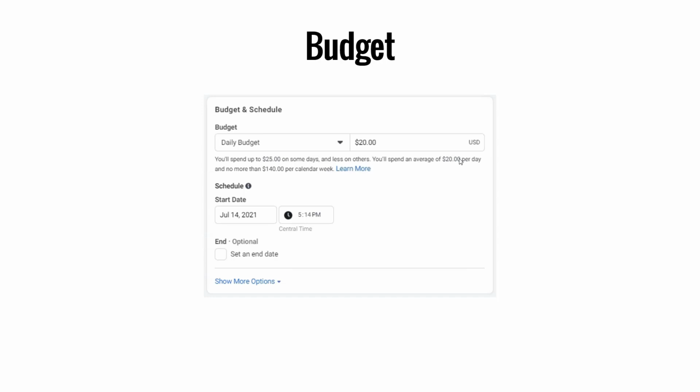Setting the budget, again, this is going to be different for every single client that you have. Usually, though, I like to start off anywhere between $5 to $20 a day. The start date, this is actually quite important. The Facebook ad auction starts midnight the next day.